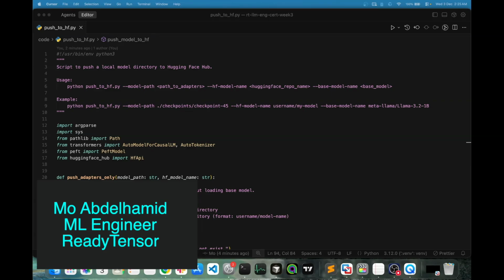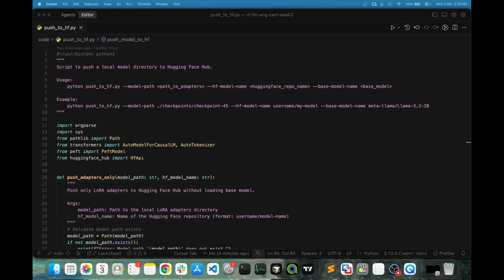So far, we fine-tuned our LLM using custom code, and right now we are just storing the adapters locally on the machine that we used. At this point, you might want to share these adapters with other users, maybe make it public so that other people can use it. And this is when you decide to push your adapters to Hugging Face. This is what we'll do in this lesson.